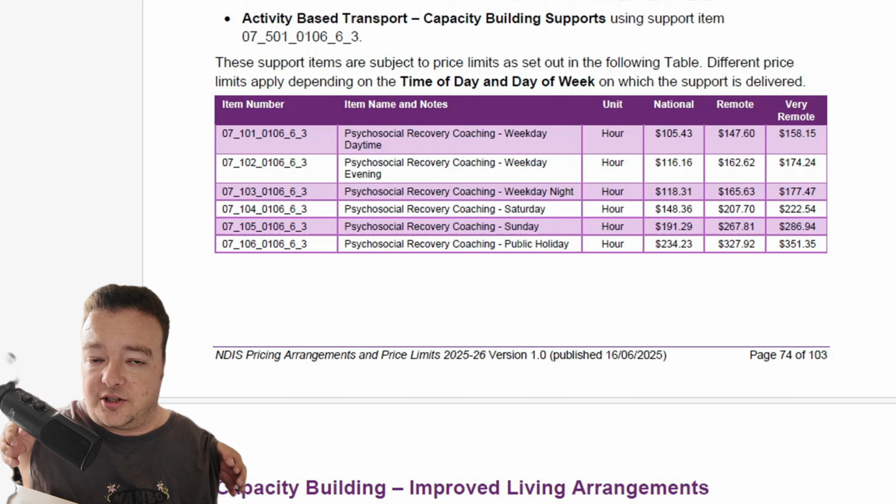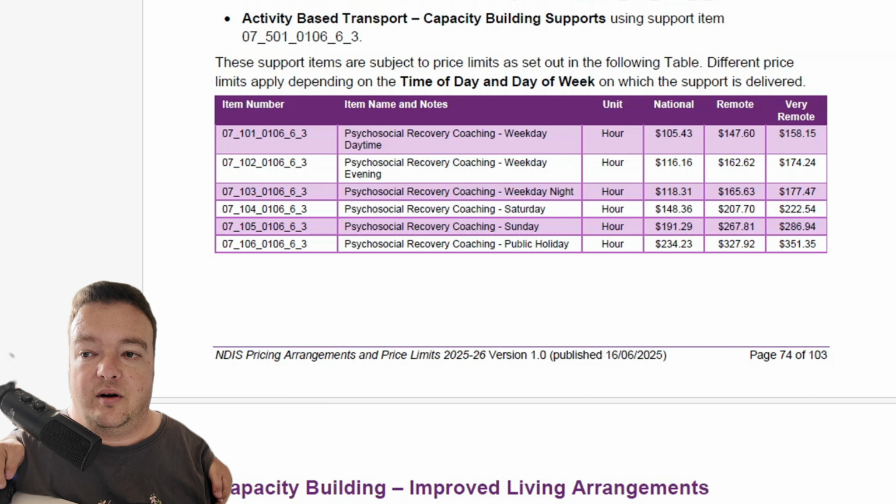So hopefully that answers a few questions about the NDIS price guide and where to find it, and just gives you a real quick basic overview of how to read it.